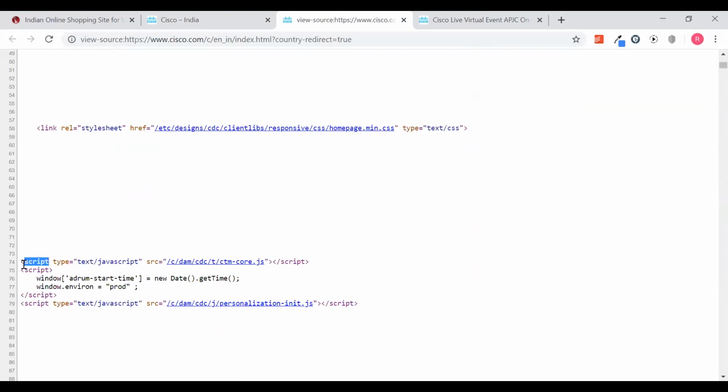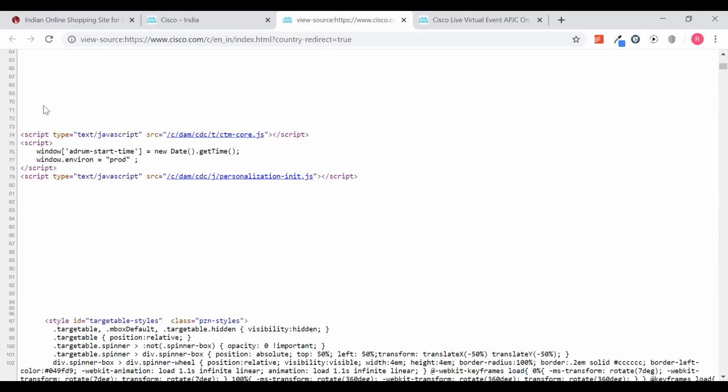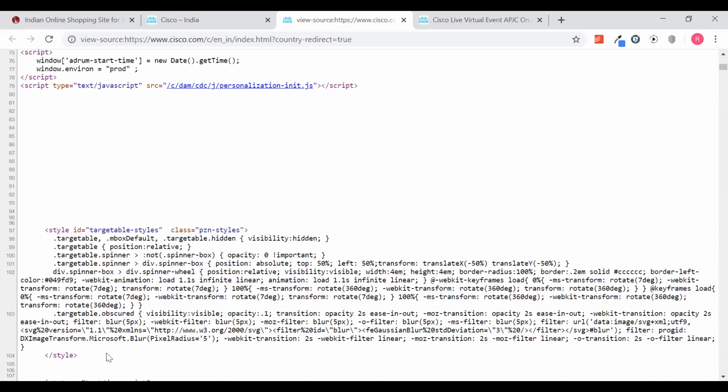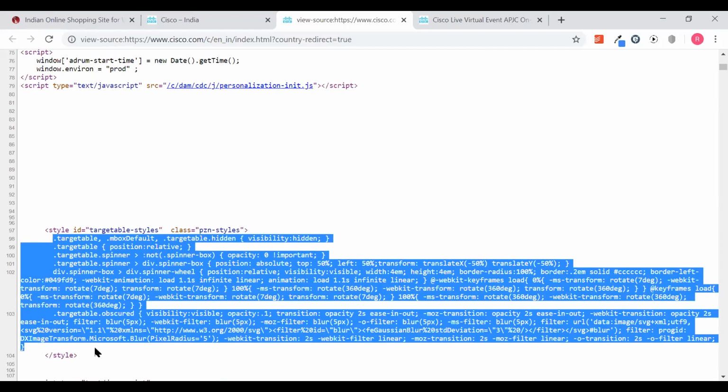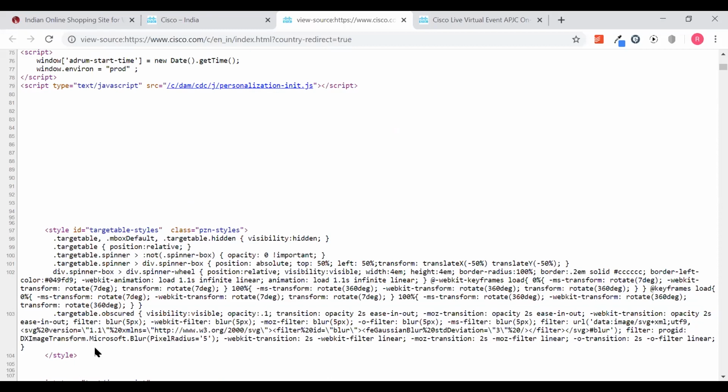Then there are these script tags. Anything within the script tag is JavaScript. This is defining behavior of your web page. Then anything within the style tag is CSS, which is defining the styling of your web page. All right. So all these things you are going to learn once you try to study web application development.